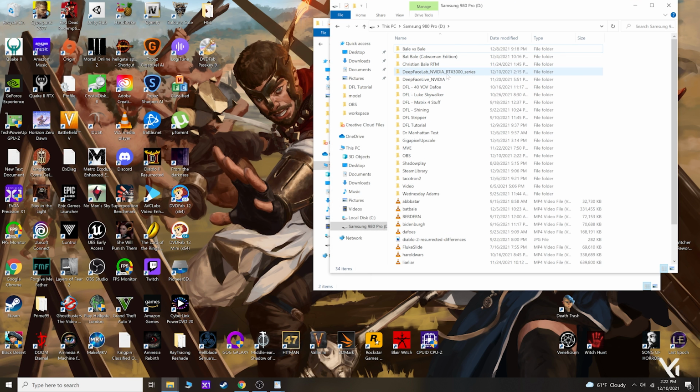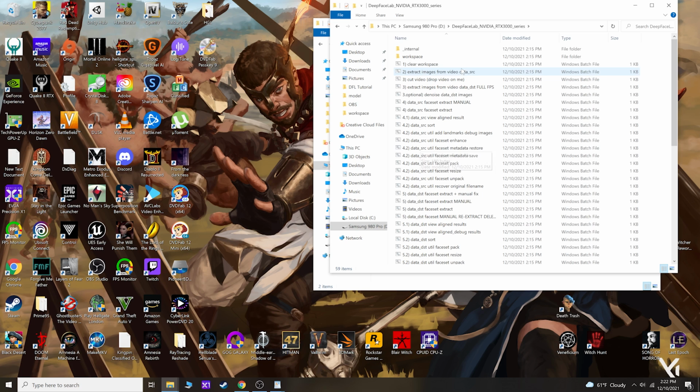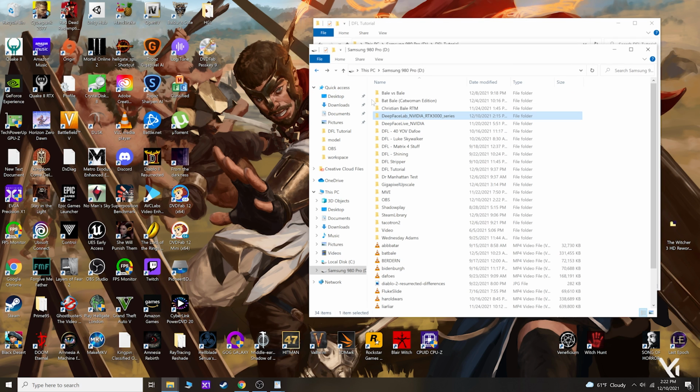All right, it's finished extracting, and we have the DeepFaceLab NVIDIA RTX 3000 series folder. Within that, you can rename that folder anything else. As you can see, I've got lots of different folders where I've named it something else. Like this is something I was trying to train Christian Bale against himself. Let's just see what would happen. One of the Batman ones I'm doing, some of the other ones I'm screwing around with.